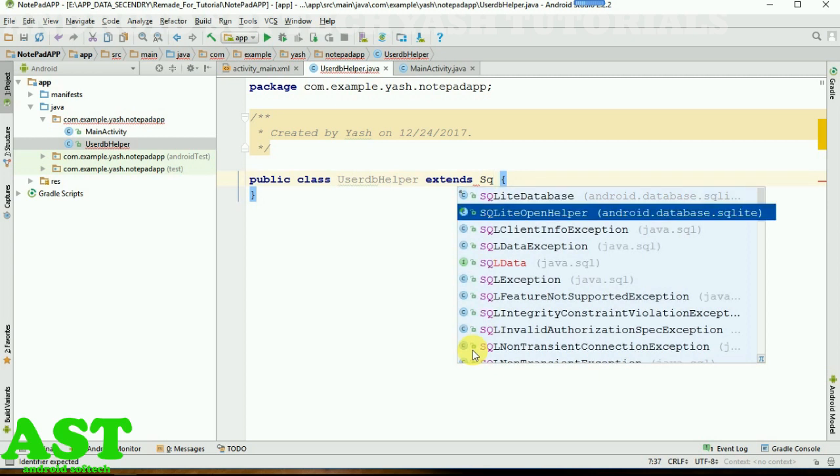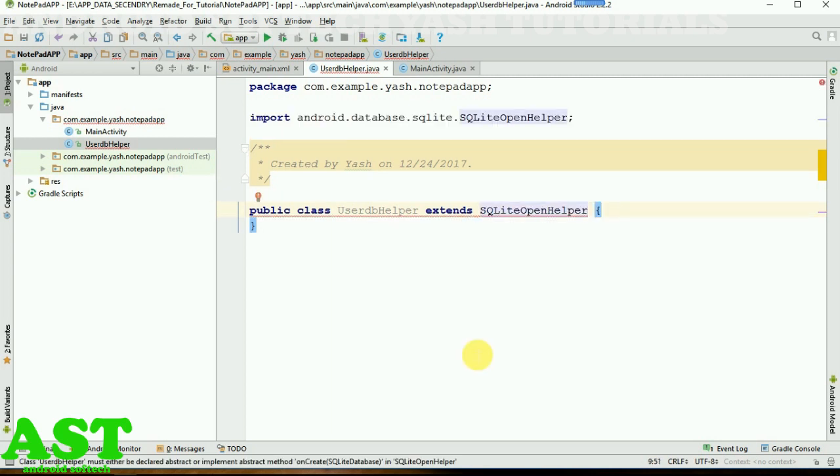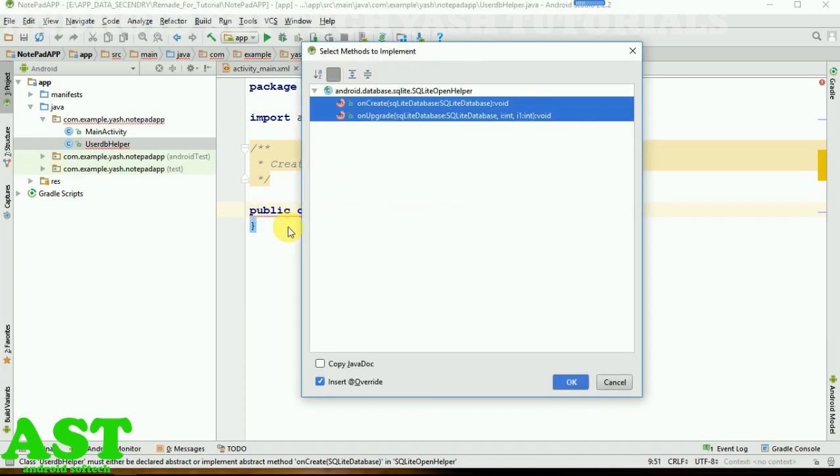SQLiteOpenHelper is here, guys, and now it will ask for creating the constructor matching the super. So we can create from here or implement from here. First of all, we need to implement some methods: the two methods. The first one is onCreate and the second one is onUpgrade.